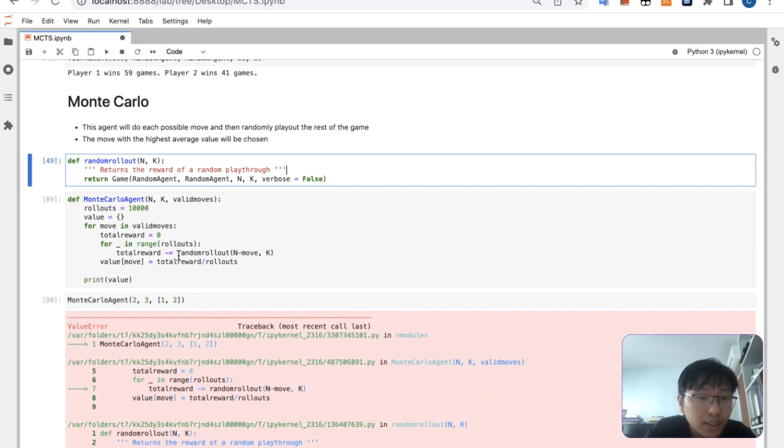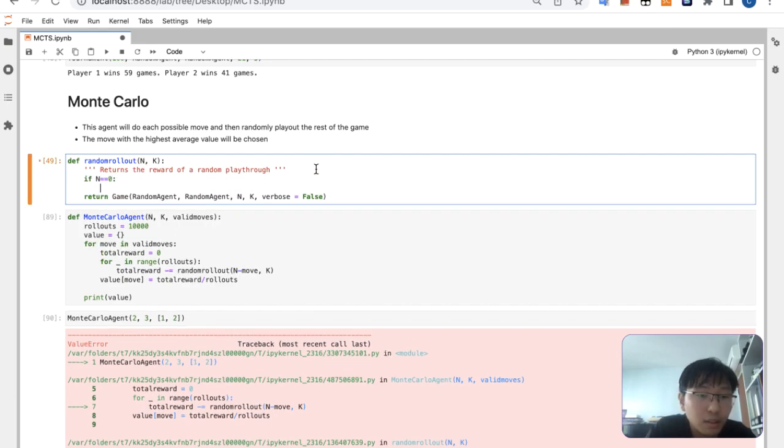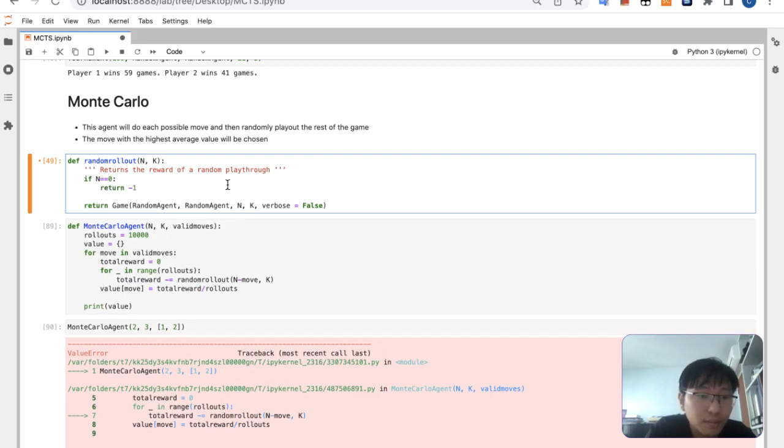Yeah, so I guess if this one, okay, return -1. Yeah, so we still want to do a random route, and then the route will just be playing this game until it ends.